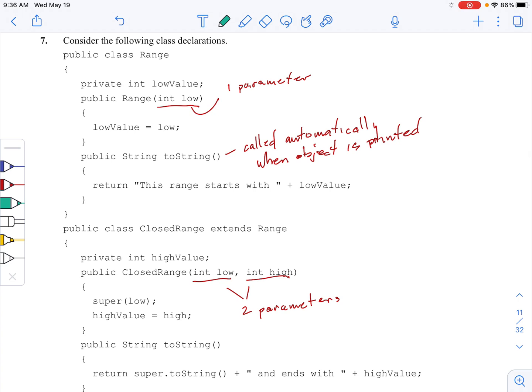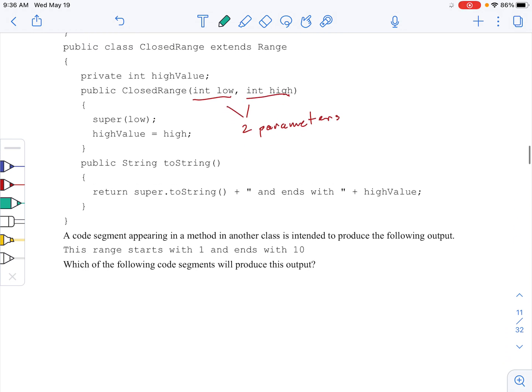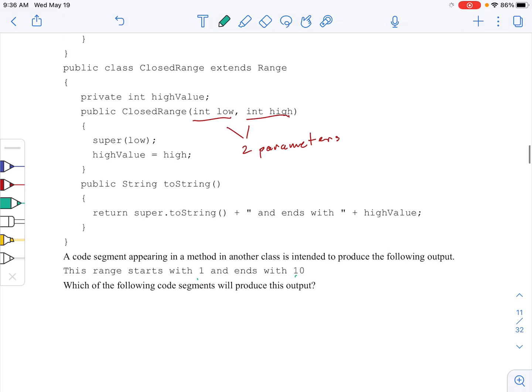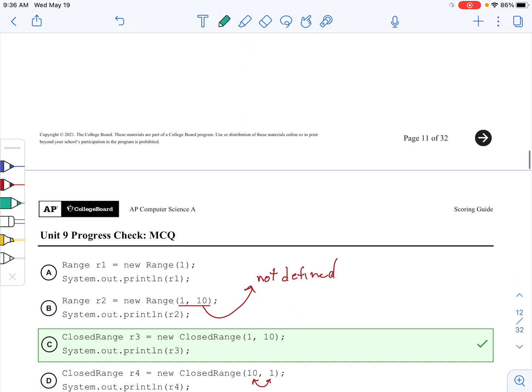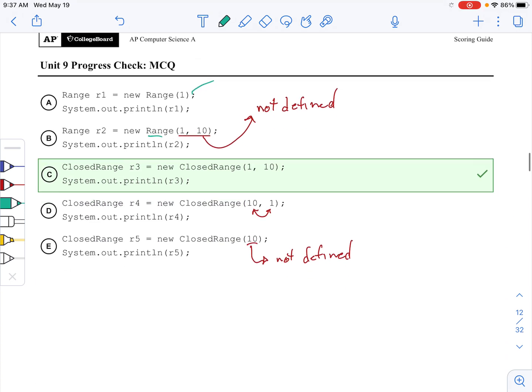So if you are looking at which ones compile without an error, or which one actually creates this statement when run, 1 to 10, you need 2 parameters. You need a low and a high, and it needs to be instantiated as a closed range object with 1 as the first variable and 10 as the second one. A few of these are close. This one would not, only 1 parameter. This uses the range constructor, which is not defined with 2 parameters, if you look up top. And this one's backwards, and so on. So the only one that works is C.